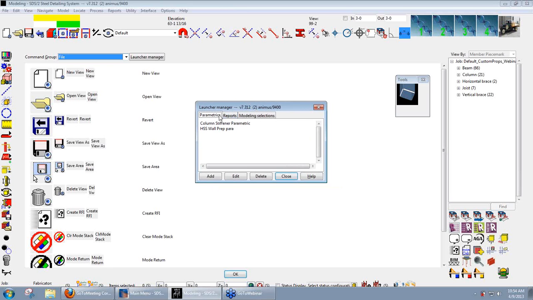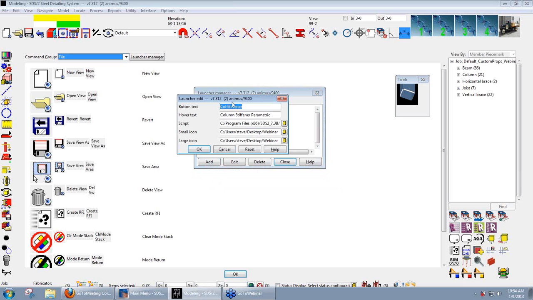I'm going to create one more parametric custom button. Notice it does retain my previous information, so I'm going to replace this one. This next parametric is going to be for a reduced flange connection, a reduced flange parametric. So I'm going to call this one reduced flange.